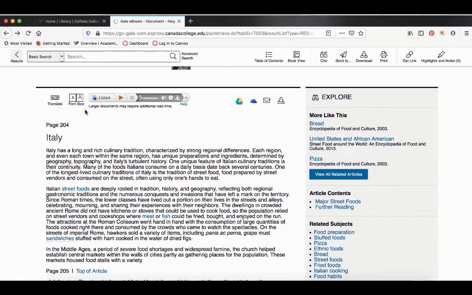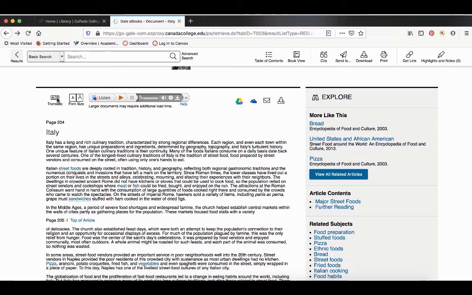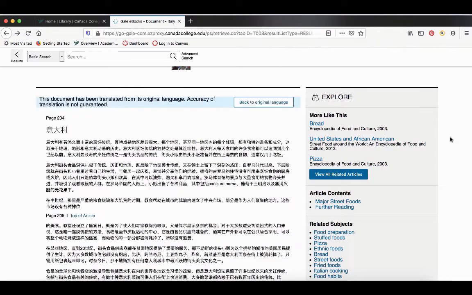You can also change the font size to make it bigger or smaller. You can even translate the article to a variety of other languages. Now, the translation quality is roughly equivalent to Google Translate, but it can still be useful if you're having some difficulty with certain words or passages.